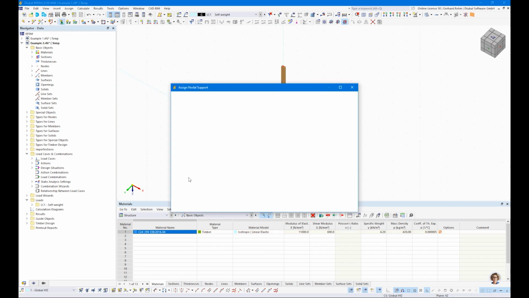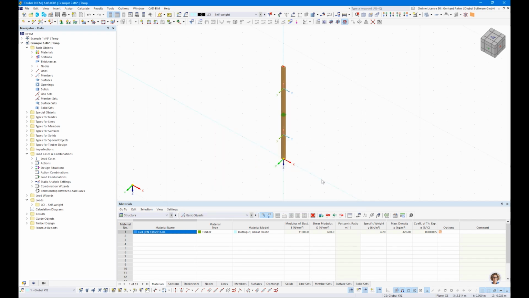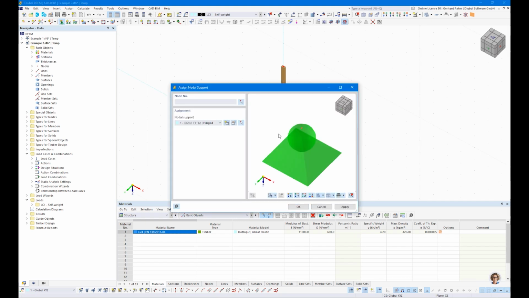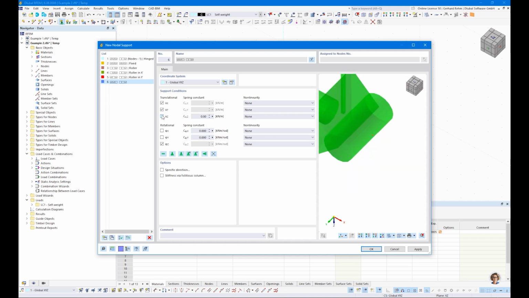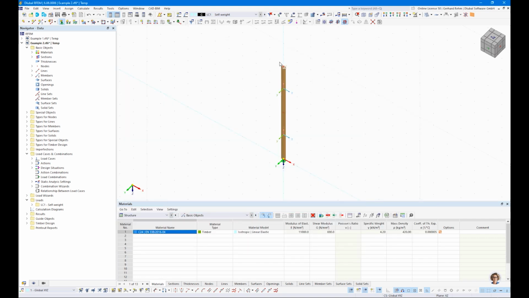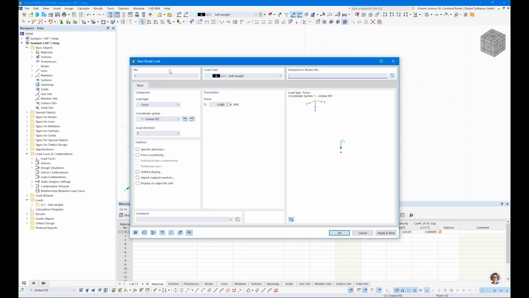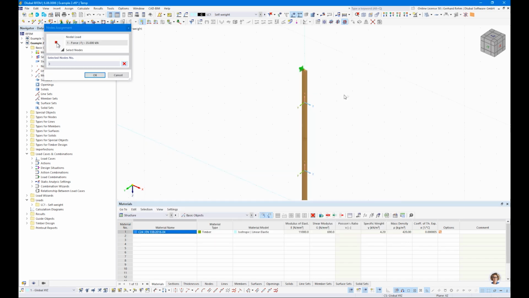Okay, so we need some supports on the bottom. Oops, sorry. On the bottom. And a support on top, on column head. So we should consider the support like this so that the normal force can go into the beam. Okay, here we go. So we will define some nodal load. I use the nodal load here, 35 kilonewton dead load.